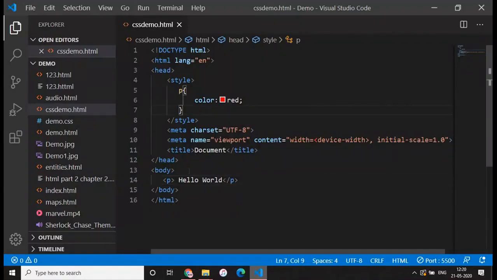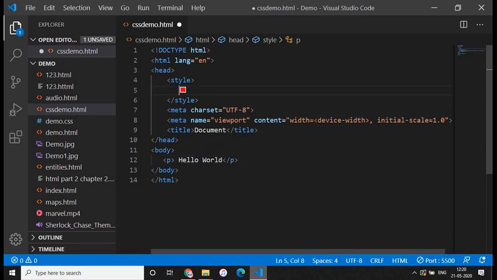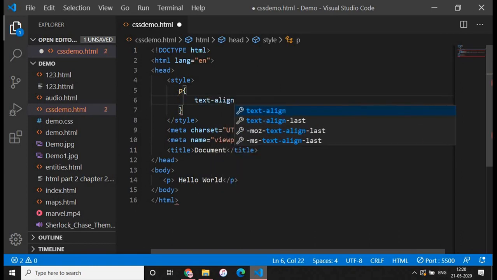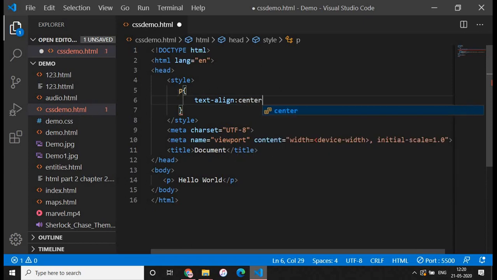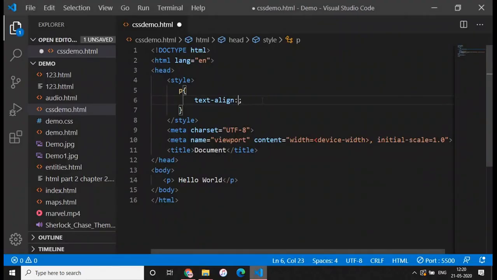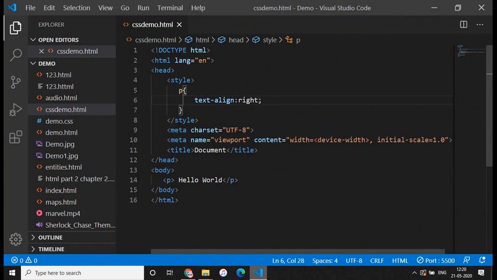Here I'm going to align this paragraph text to the center. Before that I'm removing this color. Select the paragraph, text-align of center. Now if I save this and check the output, you can see it is in the center now. If I want it to be right, I go here and change it to right. Save it and you can see that my text has been aligned to right. So center will align it to center, right will align it to right, left will align it to left. You can see it is back to the left now.